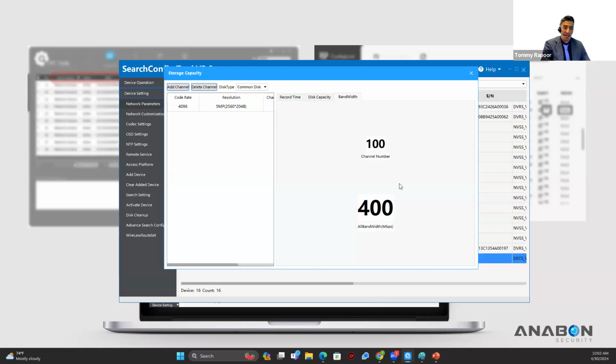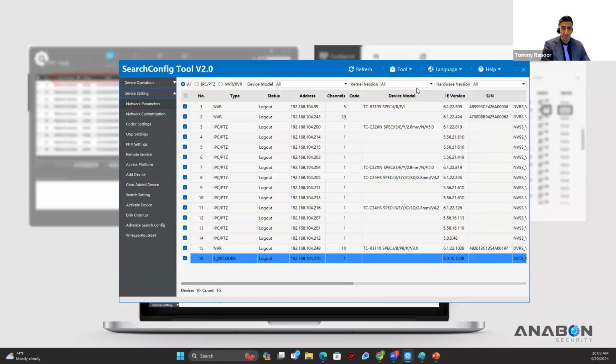on the 160 channel NVR that we have, it will support much more bandwidth than 400. We're talking about 100 cameras, so in that side we'll go with a huge NVR with a lot of capacity.